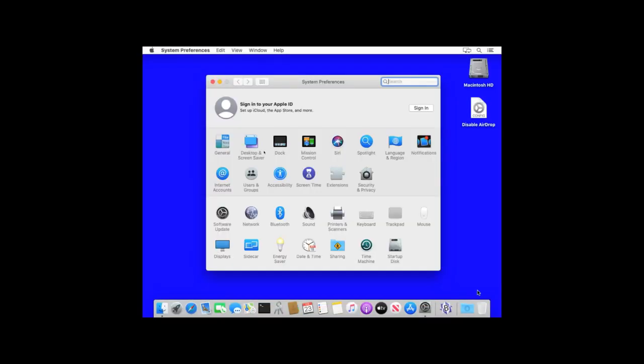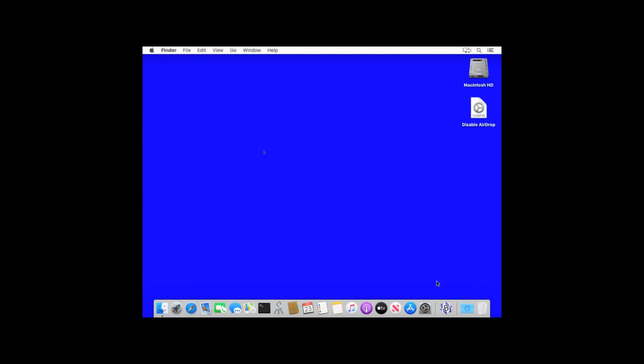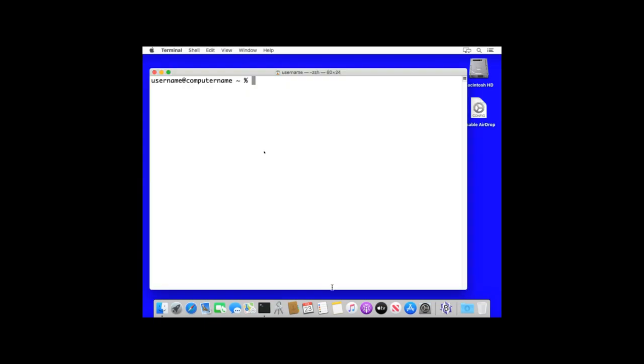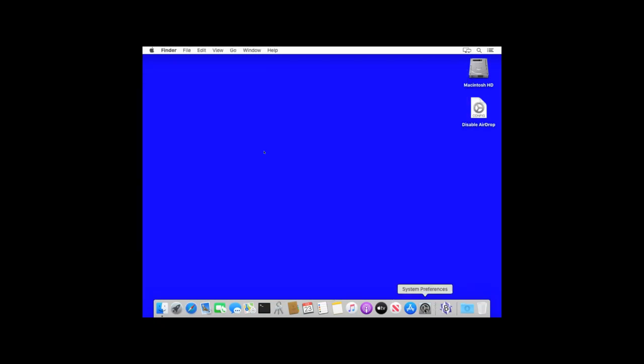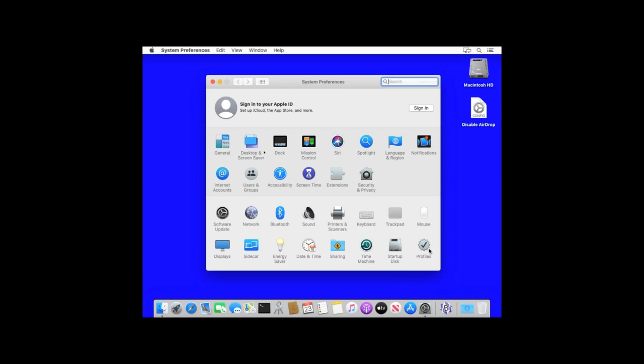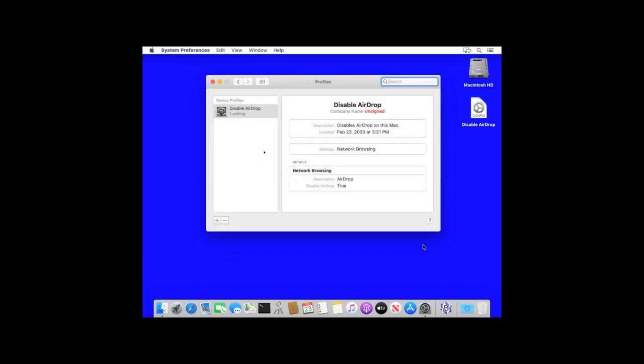So let's take a look at how this works. There's no profiles installed right now. So let's go ahead and run sudo profiles install. We're going to specify our path as being Desktop/Disable AirDrop.mobileconfig. We're going to put in our password. Now, if we go and take a look in System Preferences, now we've got profiles there with our profile installed.